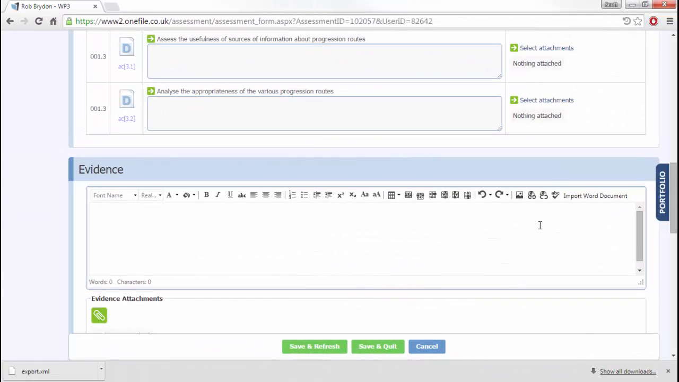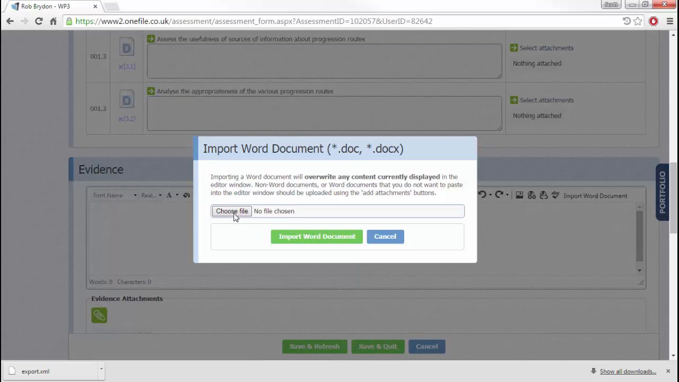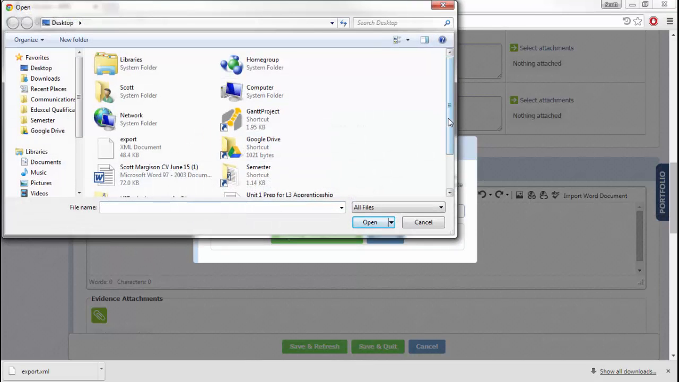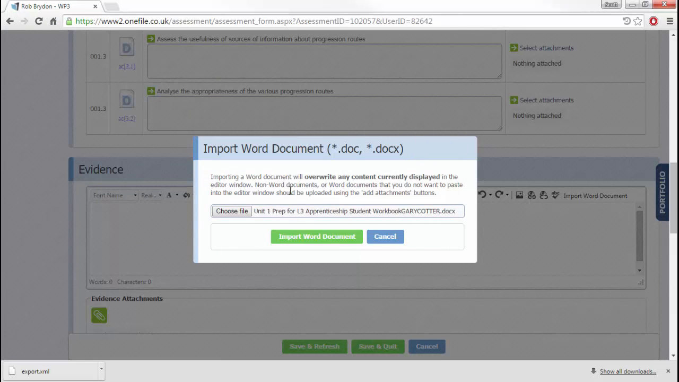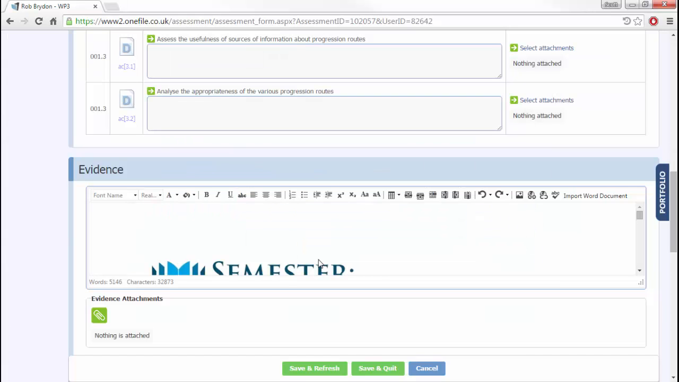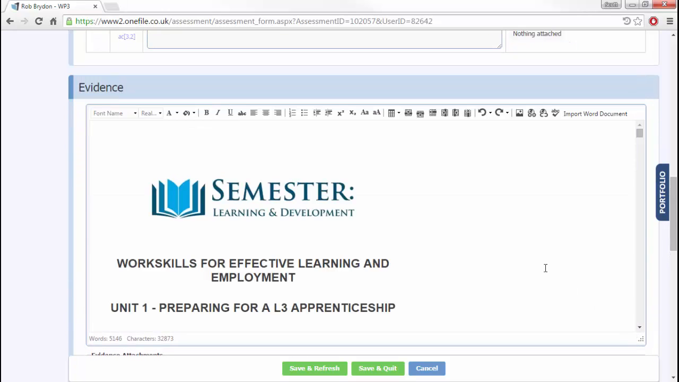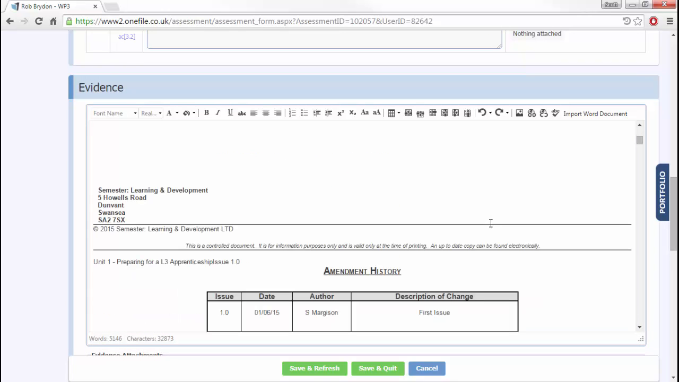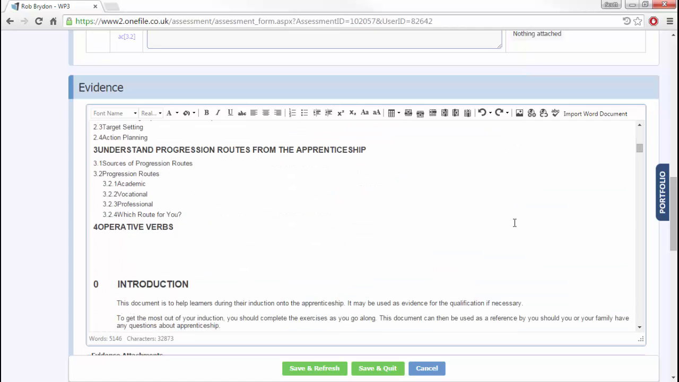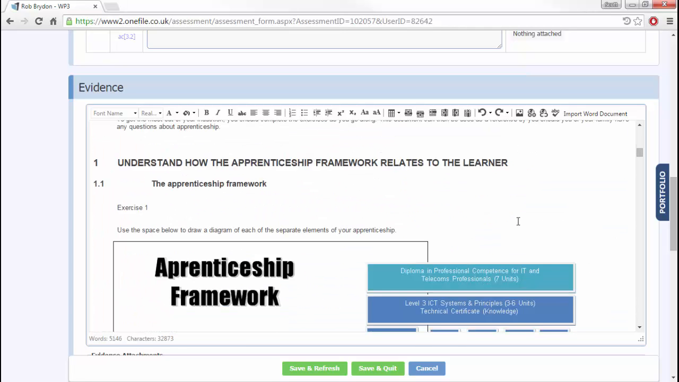This time we're going to import a Word document to meet all the criteria. Choose the file, import Word document. If we expand this box by dragging down, we can see that our workbook has been copied and pasted in there.